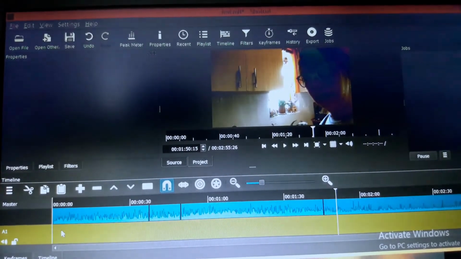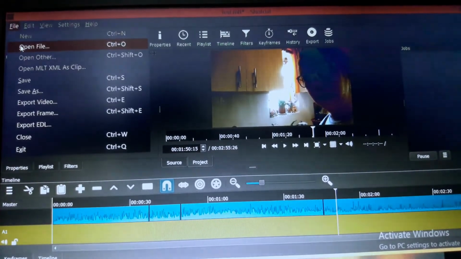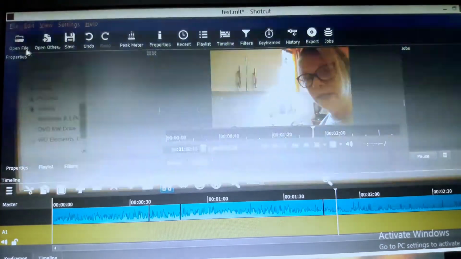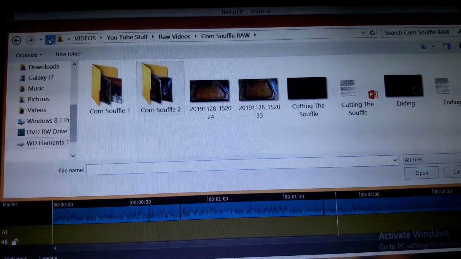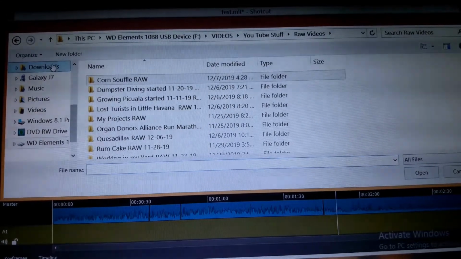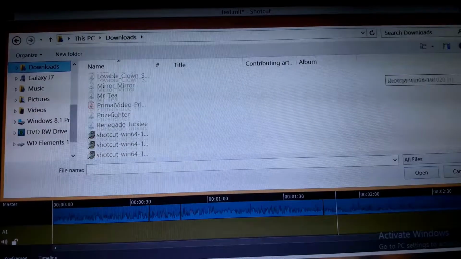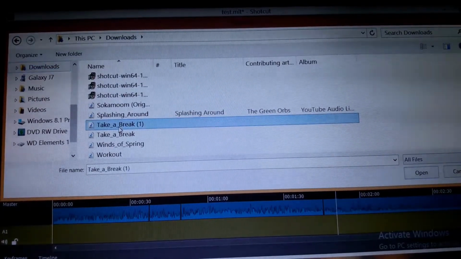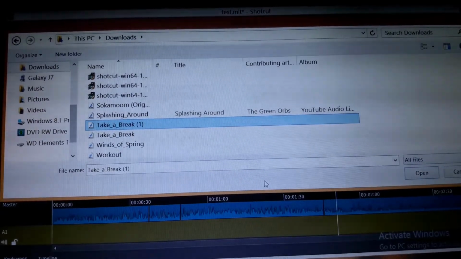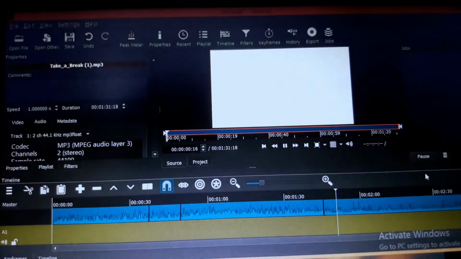It's already clicked. Then what we're going to do is go find that music and open it. Open file. No, that's not where we want to go. We want to go to Downloads up here. Downloads, and it's called Take a Break. Okay, Take a Break. I already had it from a previous one. Click on it, open it, and that's it.